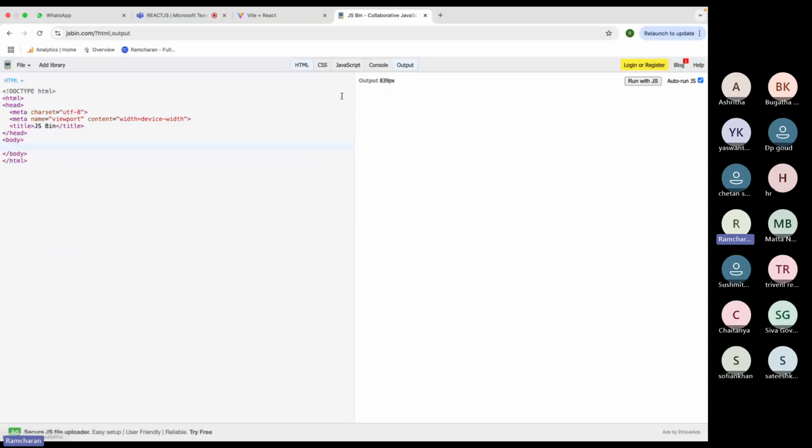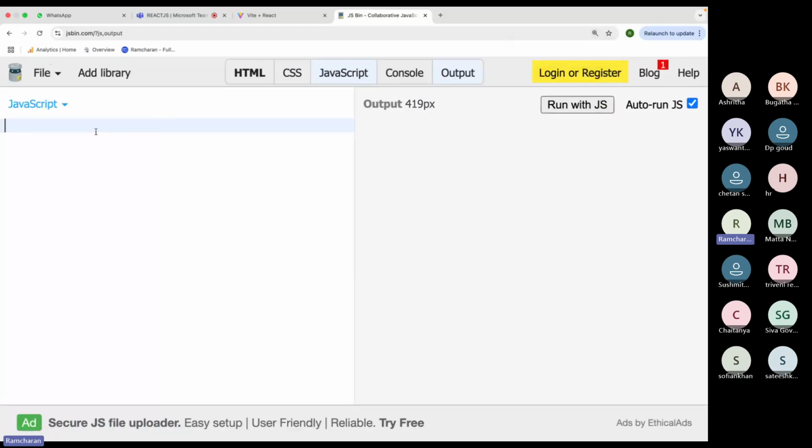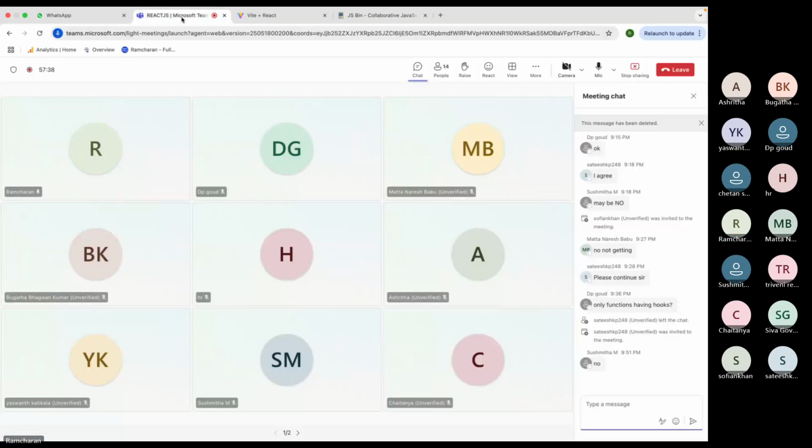Okay, I'll write some JavaScript now. I'm not sure whether you are able to see. It's visible. Okay. So now let's take one small example. How will you write a function in JavaScript? Let's say, like how you write a function in Python or Java. Does anyone know how we write functions in different languages? Anyone know how to write a function in Java? Anyone?